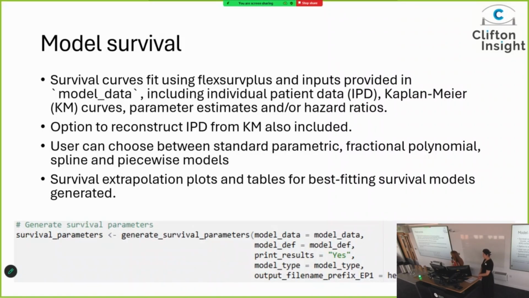There's functions for survival analysis. So the survival curves in R are fit using flexsurvPlus. The inputs are provided from the input sheet and loaded in through the model data function. So there's options in there, like I said, for using IPD, Kaplan-Meier curves. The user can just enter the parameter estimates directly, or they can apply hazard ratios. There's also the option to reconstruct IPD from Kaplan-Meier. The user can choose between a variety of distributions, and the functions will output plots and tables for the best fitting models. So there's a lot of flexibility in there.